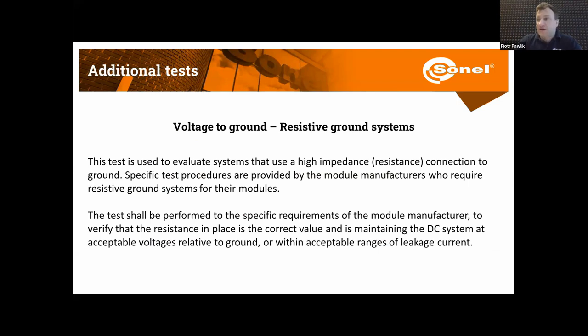Here the standard defines the voltage to ground test, and this is for the systems that are using high impedance connection to the ground. The test procedures here are provided by the manufacturer of the modules. That's what the standard says: just follow the procedures defined by the manufacturers, whatever those procedures say.